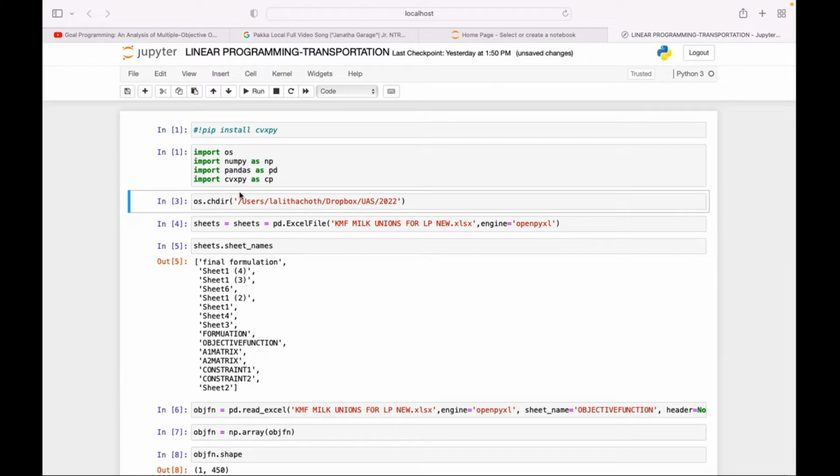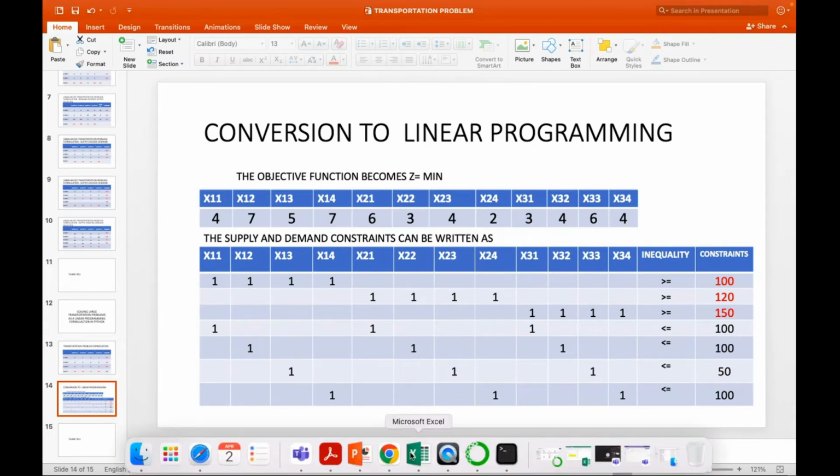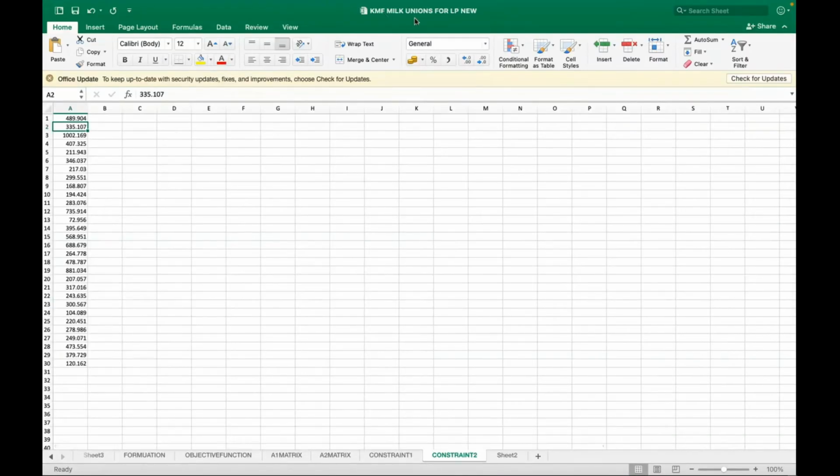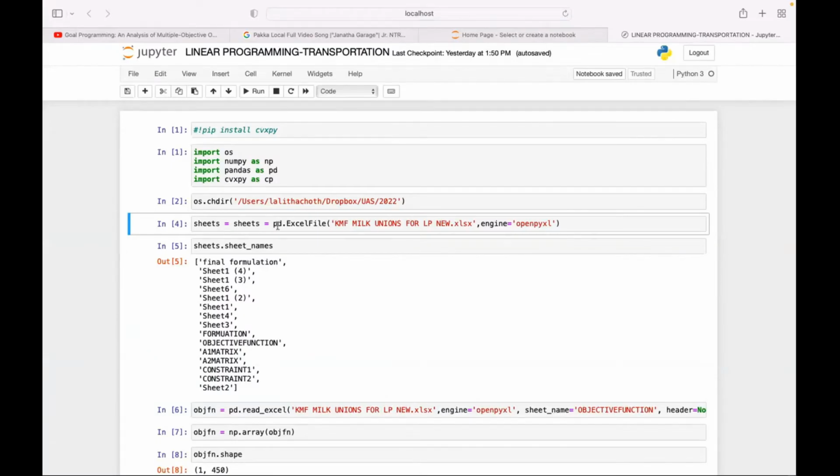And once a package is loaded, then I set my folder. I say I'm working in a folder called 2022. So I'm giving the path and I say os.chdir, change directory, and I do that. So that my file, the file that I just showed you, is the one that I'm using here. It's called KMF Milk Unions for LP New. Okay, that is there in that file. So this is what I am going to do.